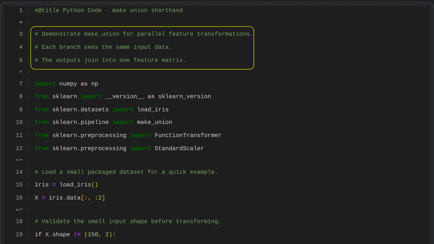This setup imports the main tools needed for a simple Scikit-Learn pre-processing workflow. NumPy supports numerical operations, while the Scikit-Learn version can be checked for compatibility. The iris dataset loader provides example data, and pipeline utilities combine custom transformations with standard scaling, which centers features and scales them to unit variance.